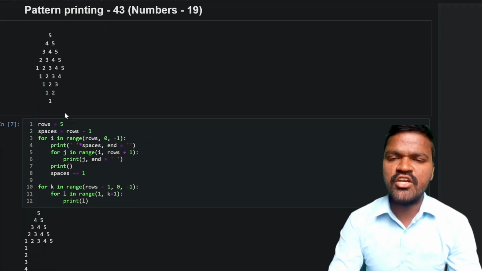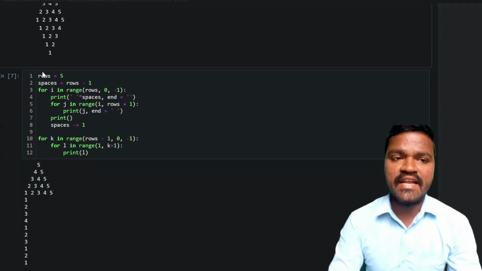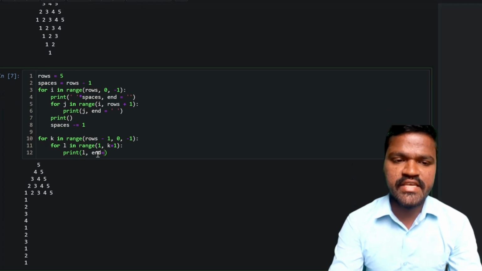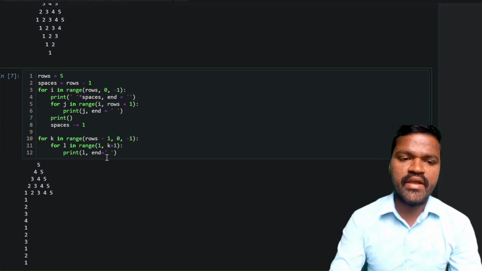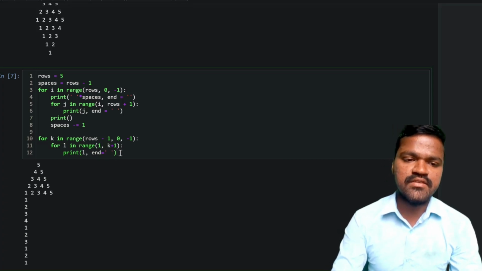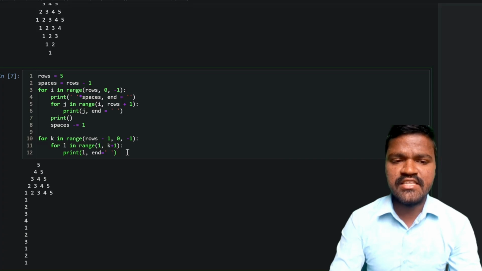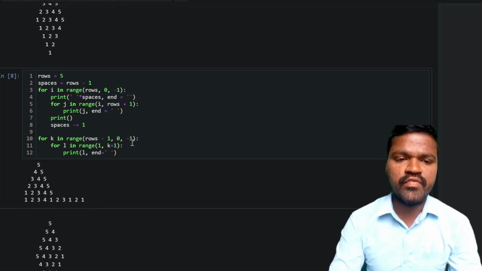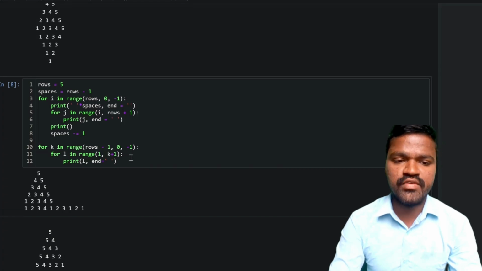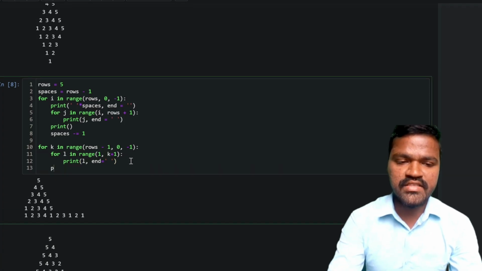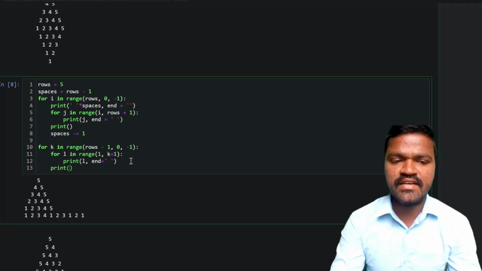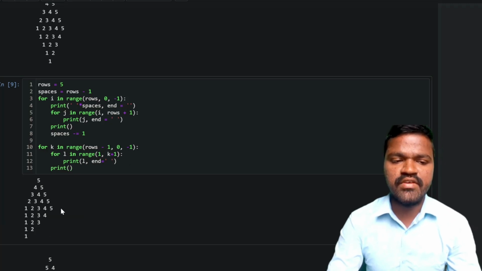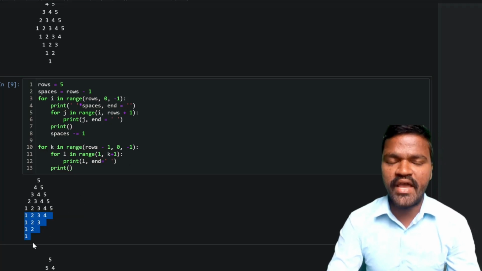So the only thing we need to do now is to arrange these values so we get the pattern. As we did in the above pattern, we will do the same thing here also. I am mentioning the end parameter with a single space. If I execute this, we get a single line. So we need to print spaces, and also we need to print a new line character. For that reason, I am printing a new line character here. If I execute this, we get everything in a new line.